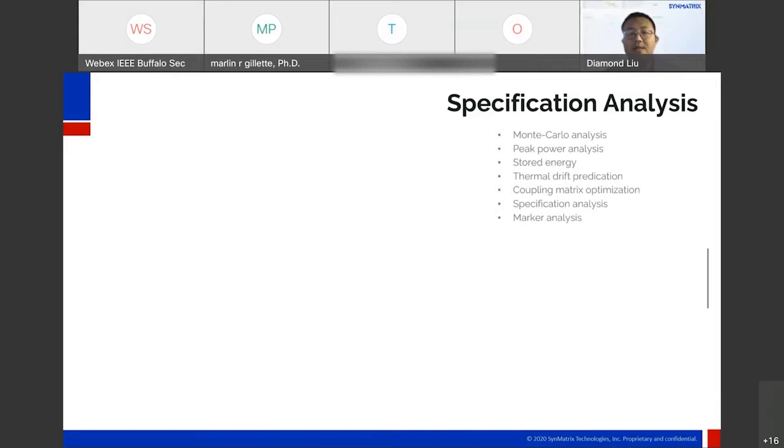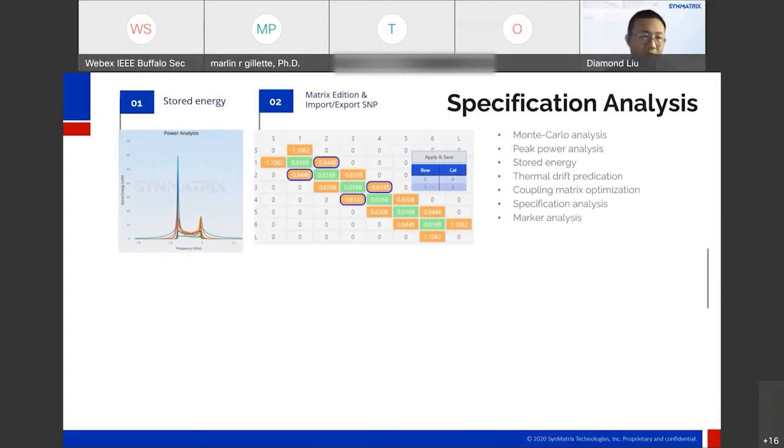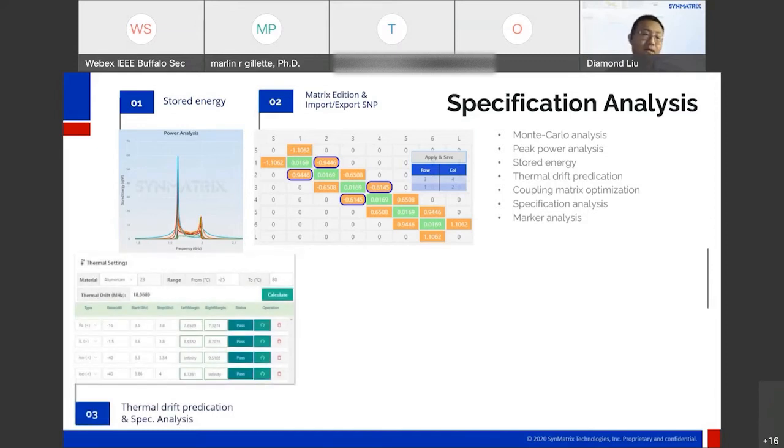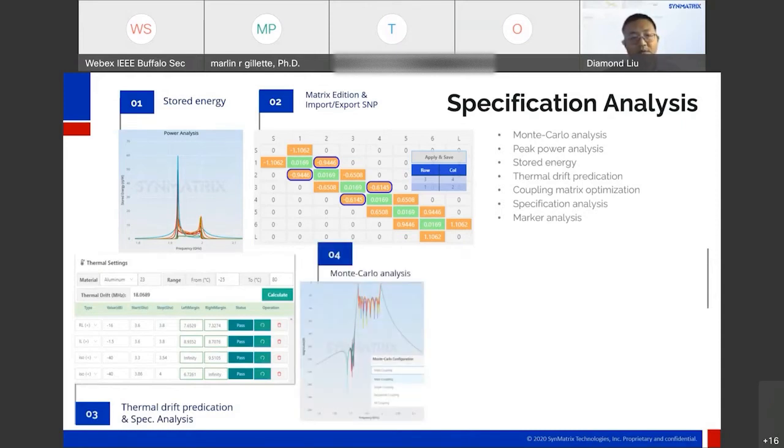And besides this coupling matrix synthesis, SynMatrix provides a bunch of comprehensive functions to allow users to analyze their overall RF performance, such as the stored energy curve to evaluate peak power handling capabilities. And also users can input and output their SMP file and edit the matrix. Users can also evaluate their design specification by considering thermal drift predictions. We also provide Monte Carlo analysis to analyze how sensitive your coupling matrix is.